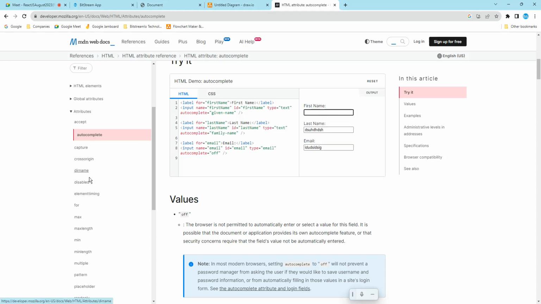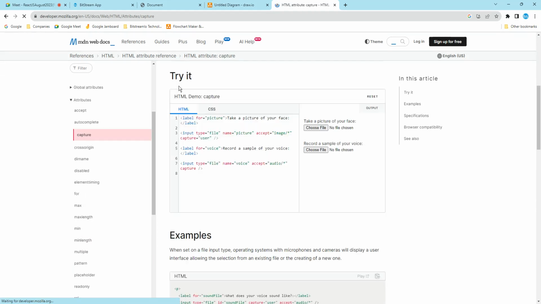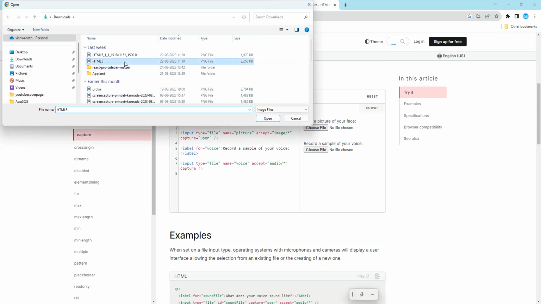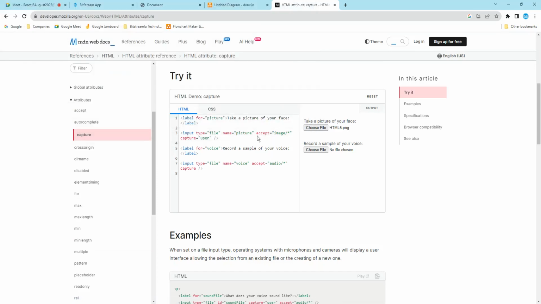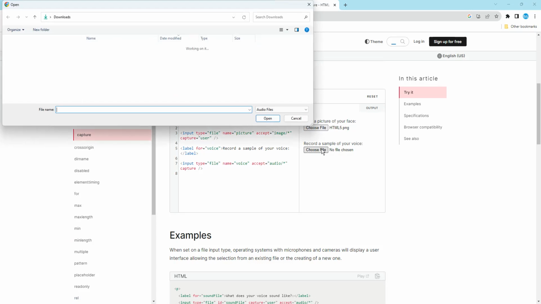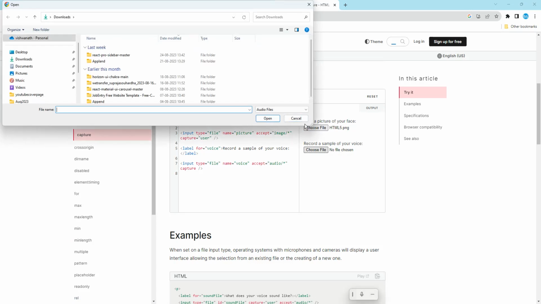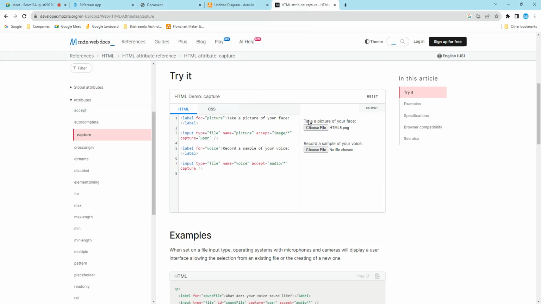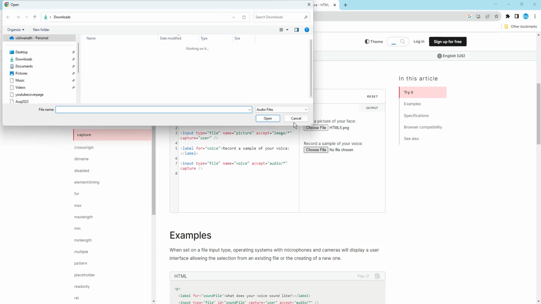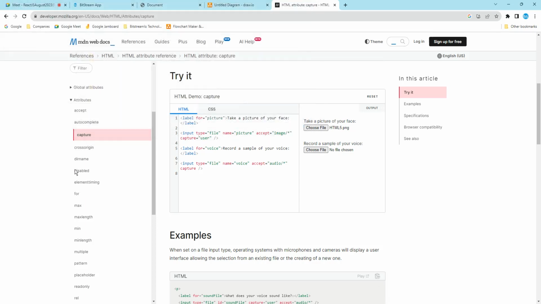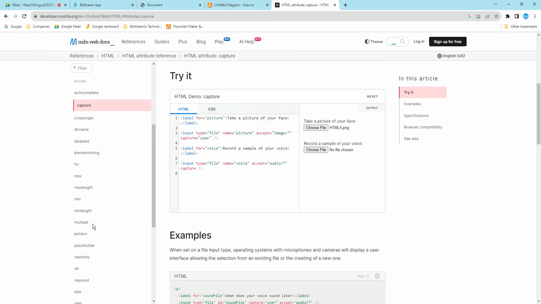What is capture? Just go here. If you take this, it is going to take a file, the user input file. If you want to take a voice, or if you take a picture of your face, you have to click here. If you want to take a recorded voice or video, you have to do it like this. So you have to make it as a voice. Directly, something called max length. What is max length?